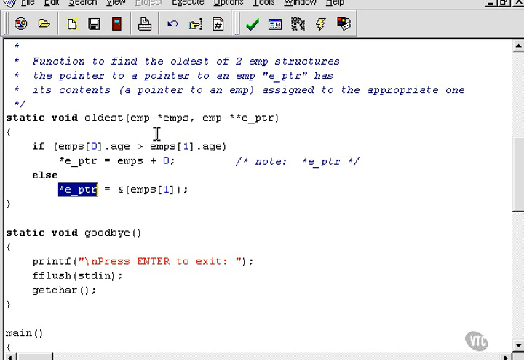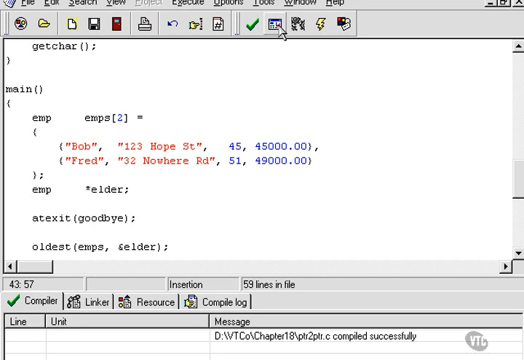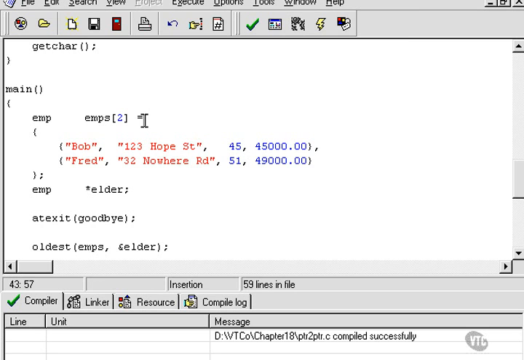Let's see if it runs. It's going to be pretty simple. It's just going to print out the value 51. The oldest employee is aged, should just say 51. Let's check if that works. Okay, run. The oldest employee is aged 51. Exactly. So it is working. Good.